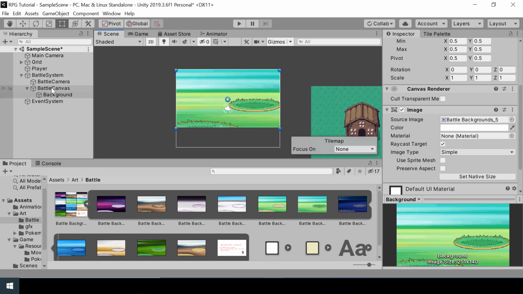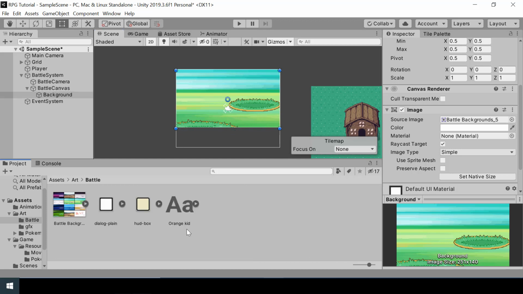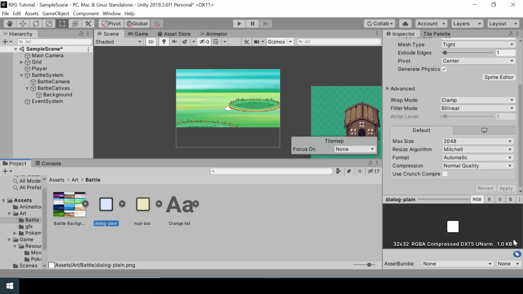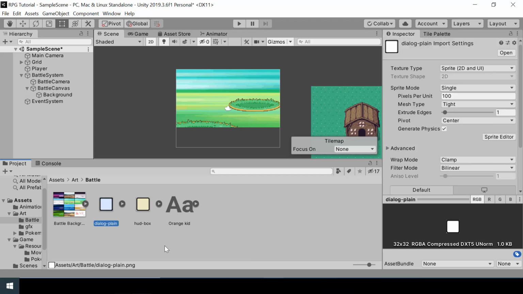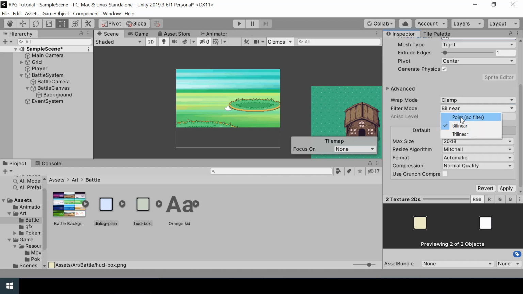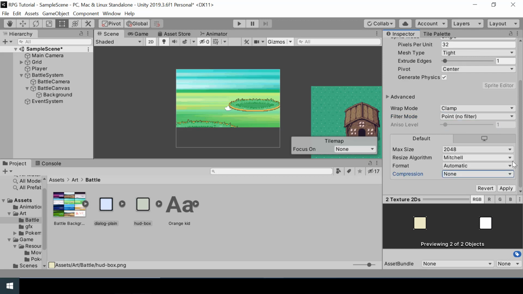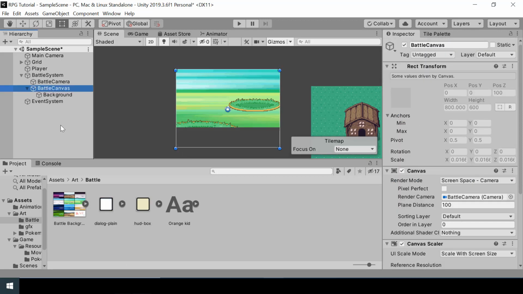So next we'll create a dialog box over here. So in the art, you can see that we have a sprite for our dialog box and we have one for our HUD too. So I'll select both of them, change the pixel per unit to 32, filter to point no filter, compression to none, and hit apply. Okay, so next I'll create an image for the dialog box.